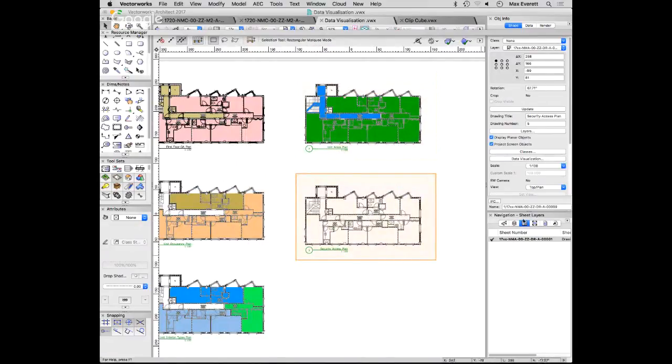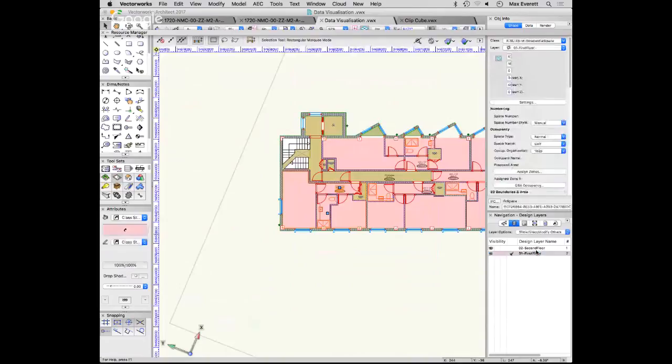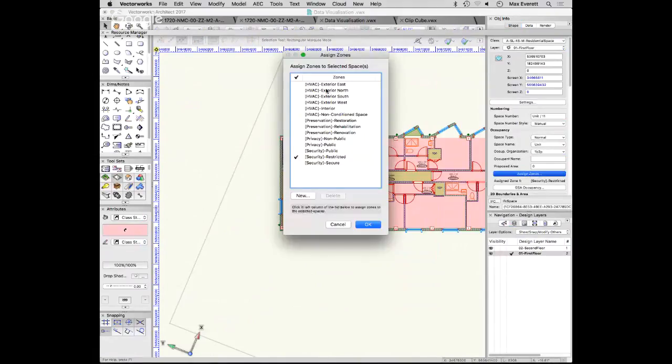Last one, and what this one uses is we can assign zones in Vectorworks. So if I go back to the design layer a second, I select one of my units and go to this box here, which is assign zones, just below proposed areas. It's in the top section of the object info palette. And I can assign different zones to the spaces. For this one, this is looking at security, so it might be useful to send to a company like a door schedule, so you can see where you need to have pass-card doors.